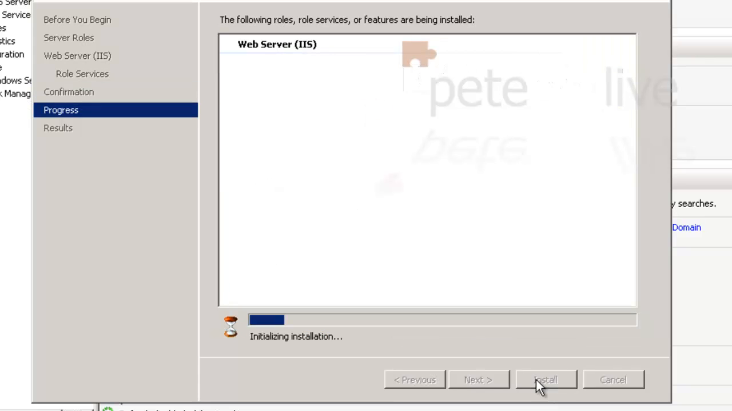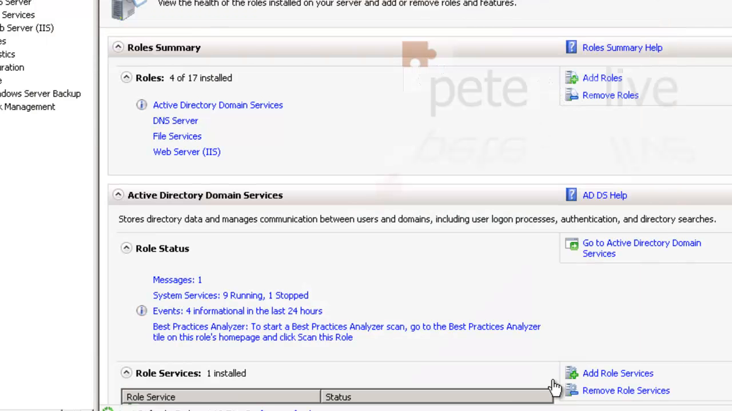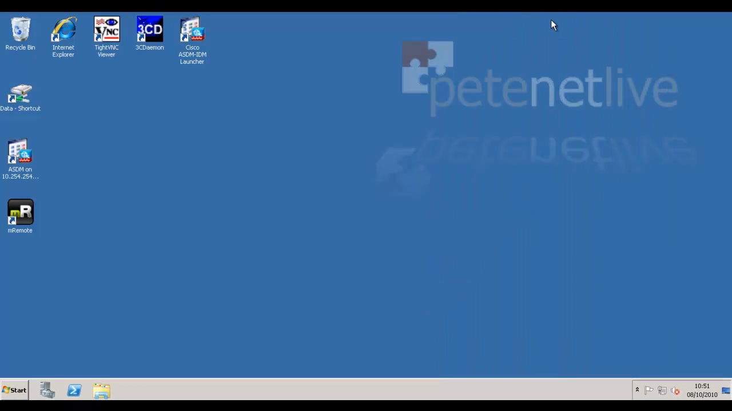Next, Install. As usual, I've speeded that up. Hopefully it should say installation succeeded. Close. Okay, we'll finish with that.